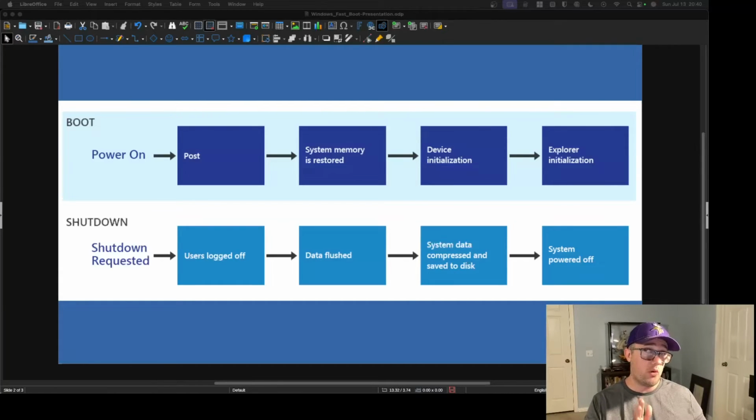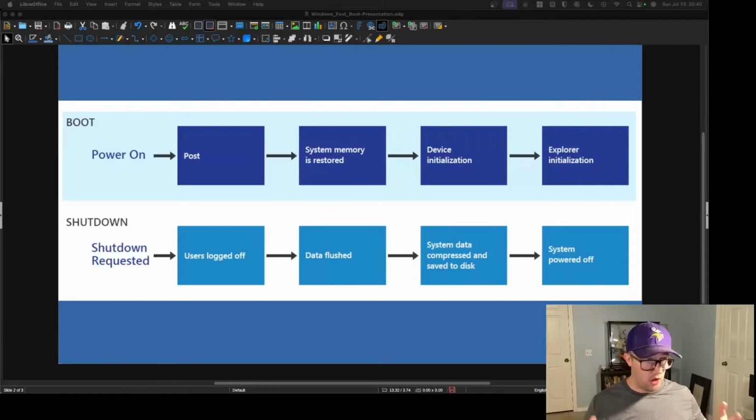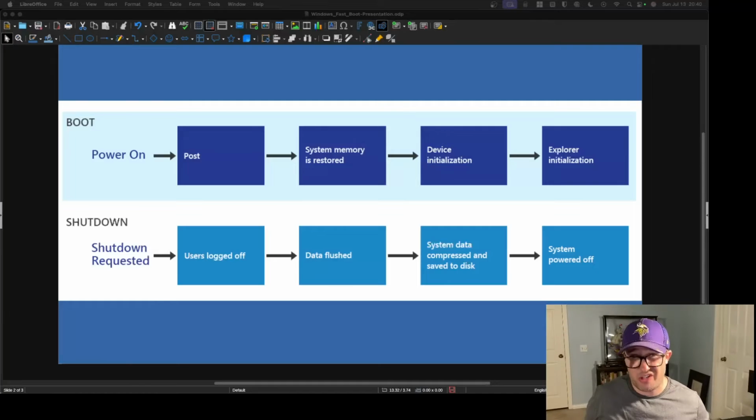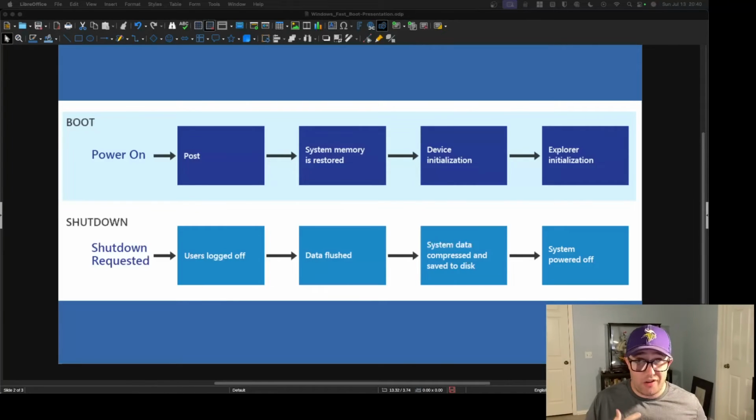Now, when we go to boot it up, it's going to do a POST, just like it did in hibernation. It's going to restore the system memory. It's going to do device initialization and Explorer initialization, which is basically the user interface environment. So now, the fast startup process really starts with the shutdown. The only major difference between fast startup and hibernation is that with fast startup, the users are logged off.